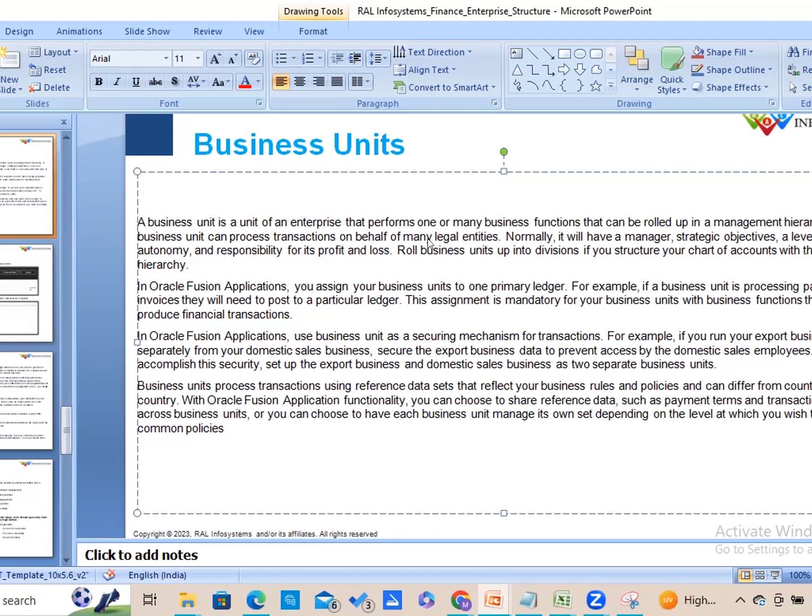So our complete data segregation is happening here at the business unit level. Okay. It's a very important level. And like I mentioned, our reference data set also comes into picture at the BU level. So we are going to see this in the system.